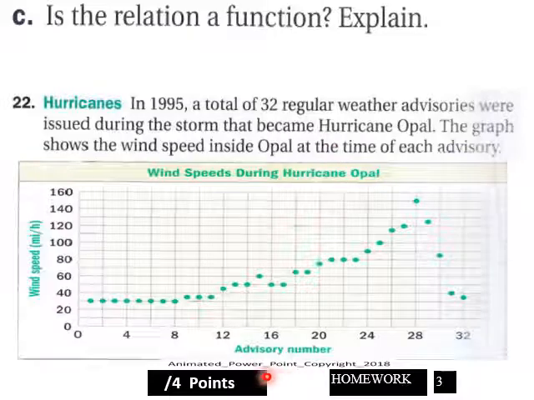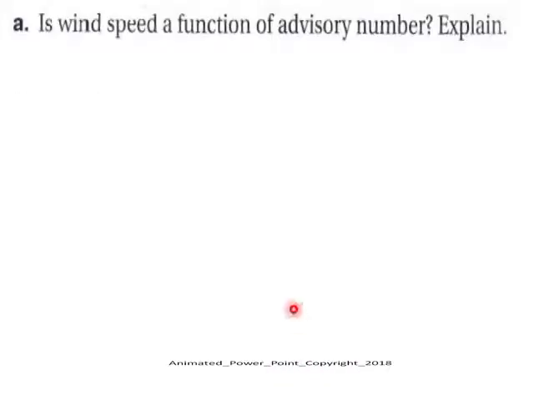Page 3 here, you got 4 points. Is the relation a function? Explain. So that goes back to the previous problem. Then we go into 22 here about hurricanes. Here's your plot here. It's a dot plot. So you're going to use this for your next page here.